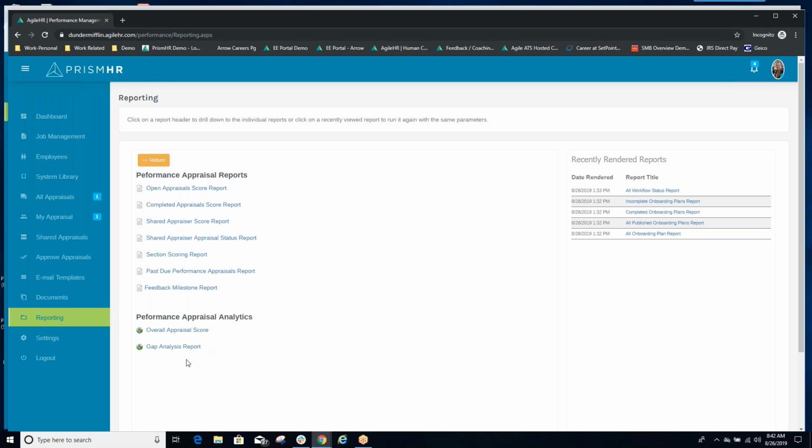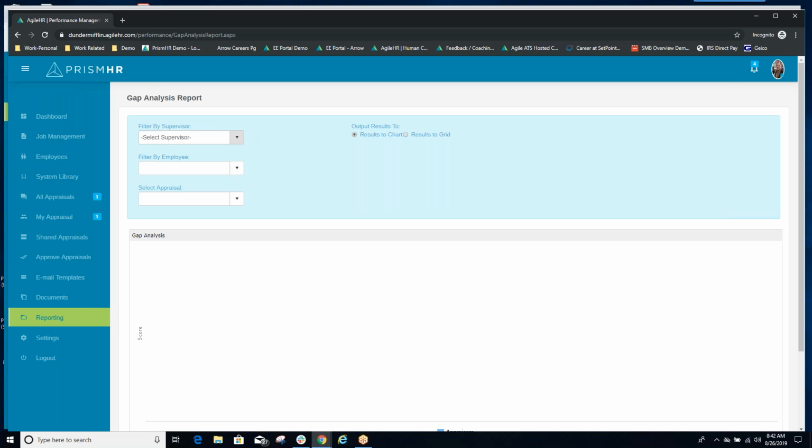But those are the types of reports. Like I said, I can't really pull any data. The gap analysis report filters by supervisor, by employee, and then the specific appraisal of choice. So if you did have a project A update, you could go in here to your list and pick it, and then you could filter it by supervisor or run it for all. And all of these go to a chart or to a grid, and the grids export to Excel.